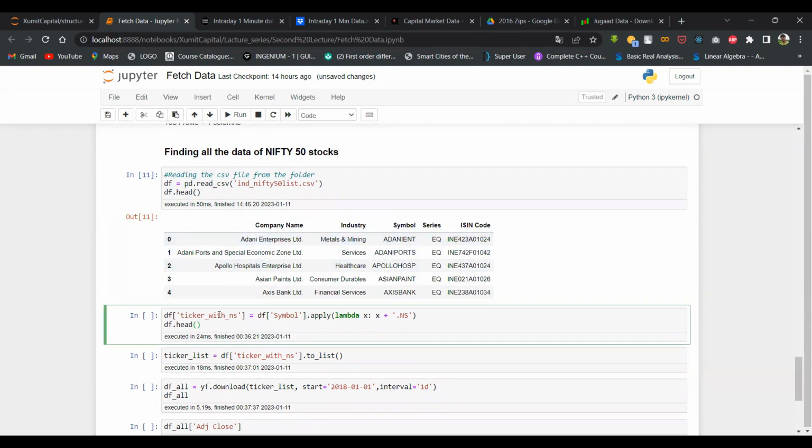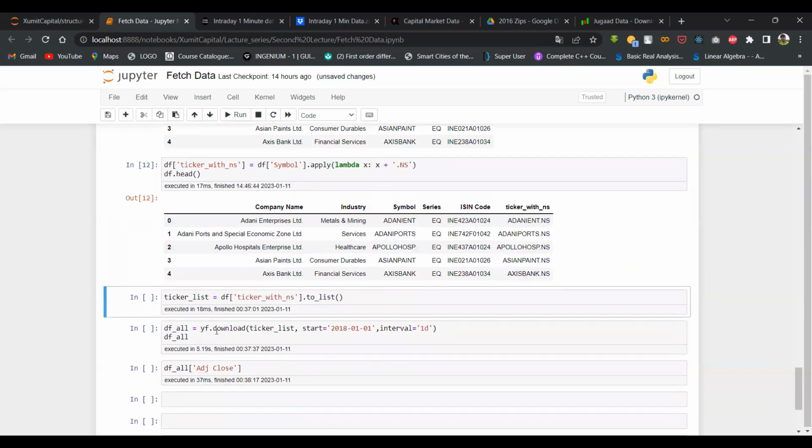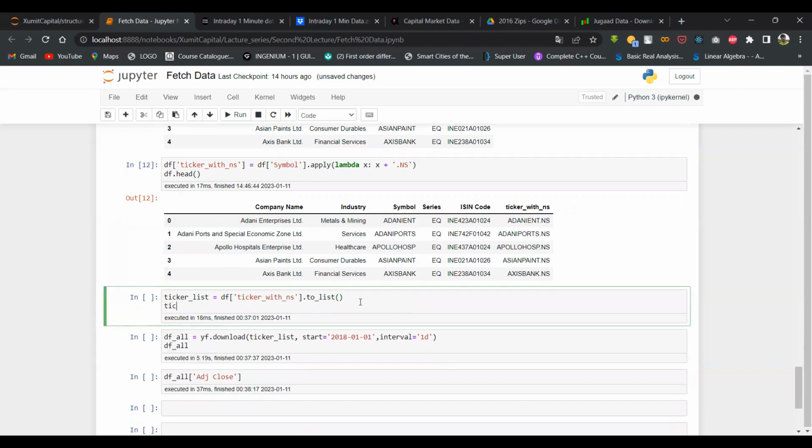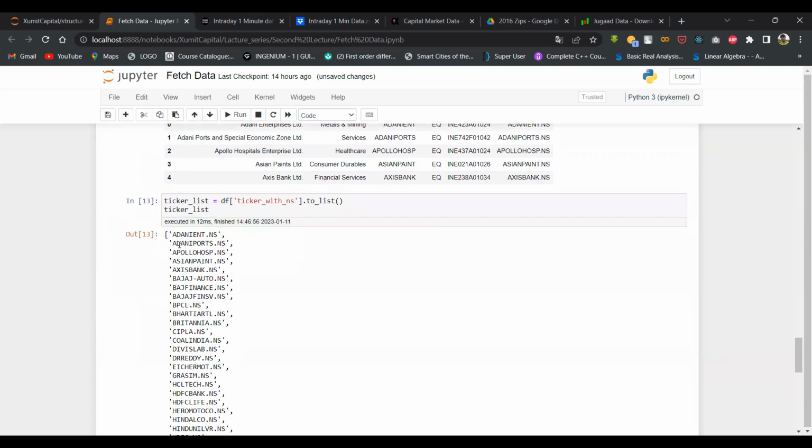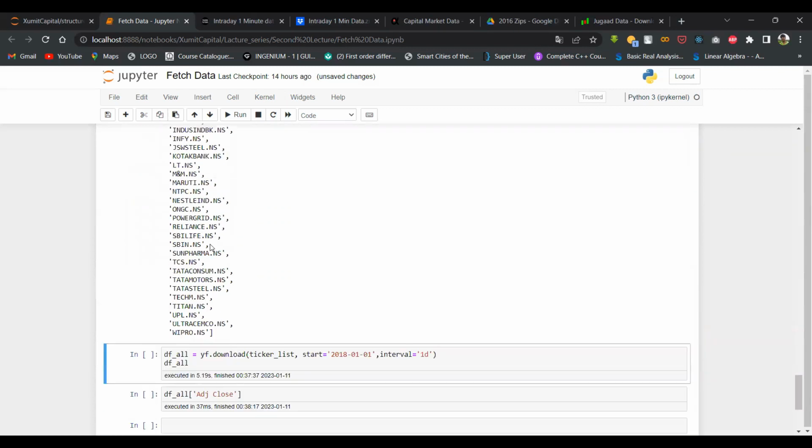I'm making one new column as ticker with NS, and I'm using a lambda function, and with the use of that, I'm appending .NS there. So let's see how it looks. Yeah, I have Adani Ent.NS and all the particular tickers in .NS format. Then I'm just converting it into a list. So let's see how it looks. So yeah, here I have all the tickers in this particular format.